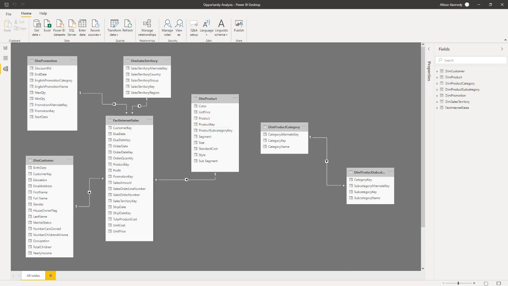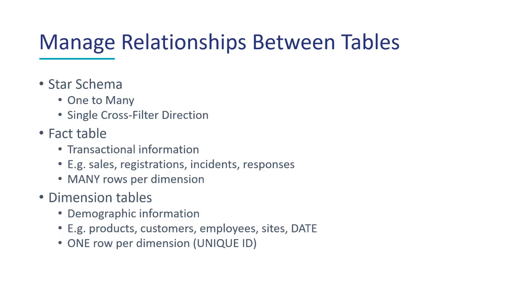But when we do relationships in Power BI, there's a few things that we need to keep in mind. So the most common type of relational model that you'll see when working with Power BI is what we call a star schema. And it's created with one fact table in the middle and as many dimension tables as you need to get the answers that you want in your report. So in this example, our fact table is sales, but you might not be doing sales. You could be reporting on registrations, incidents, responses. You could be looking at survey results, lots of different things.